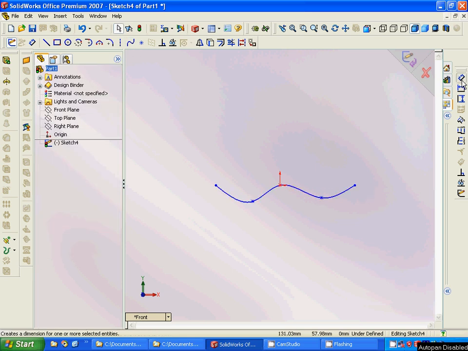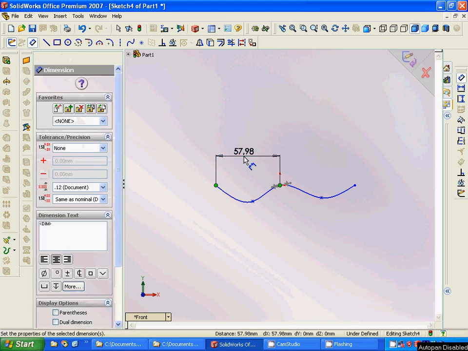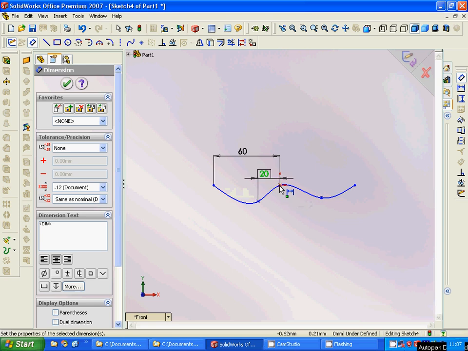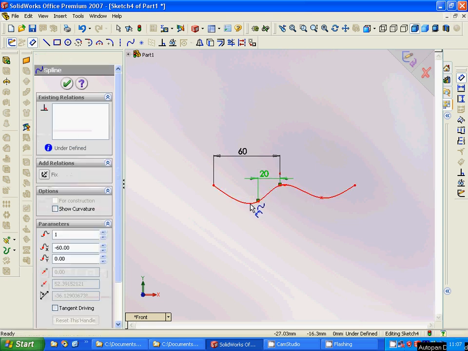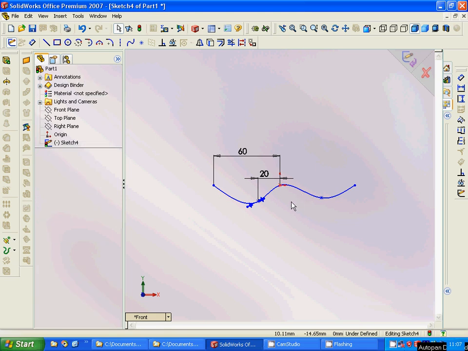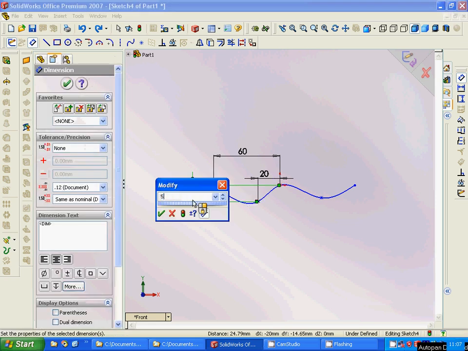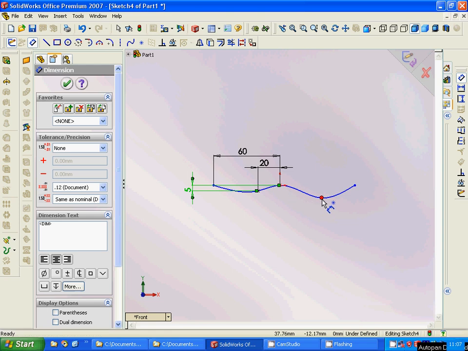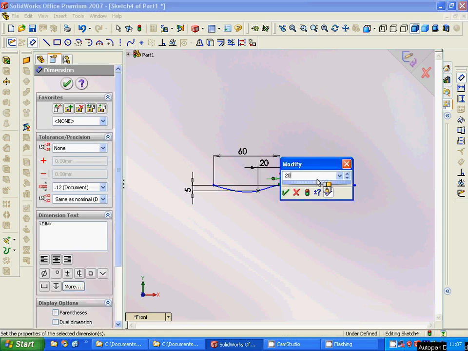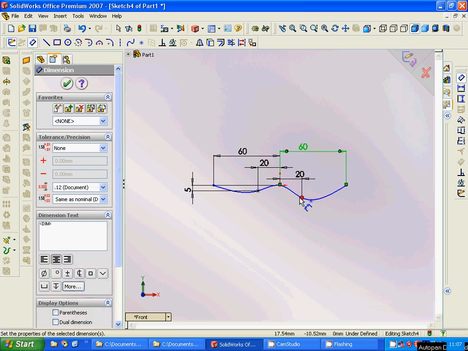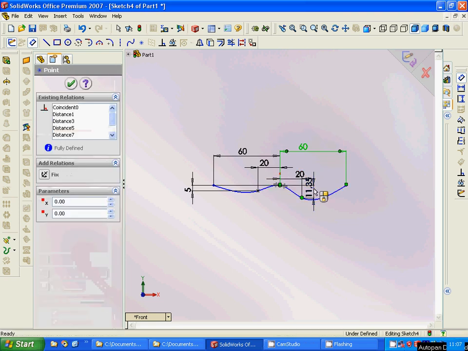Now we are going to dimension it. Distance between this and this is 60. Between this and this is 20. Distance between this to this, no, this to this is 5, and between this and this is 20. This to this is 60, and that depth to this is 5.